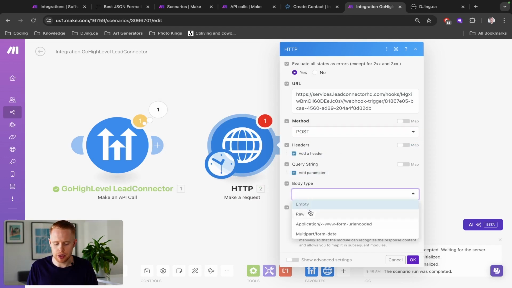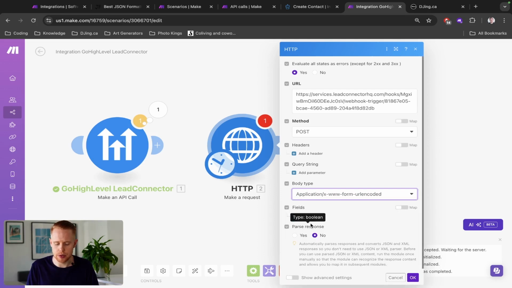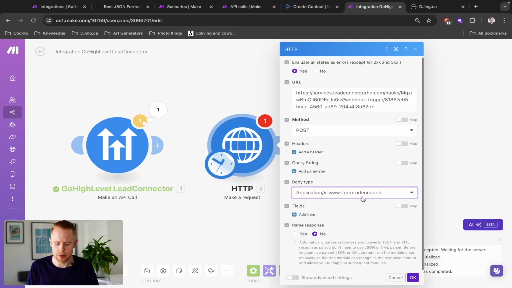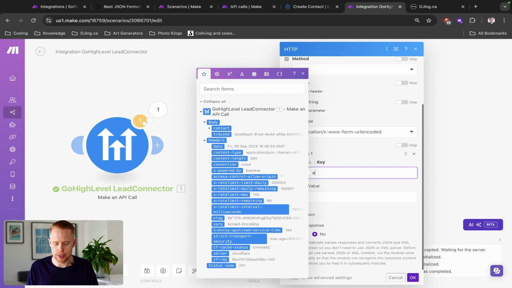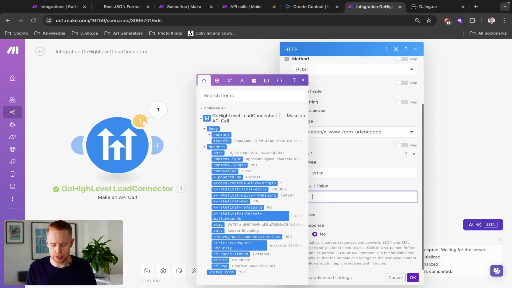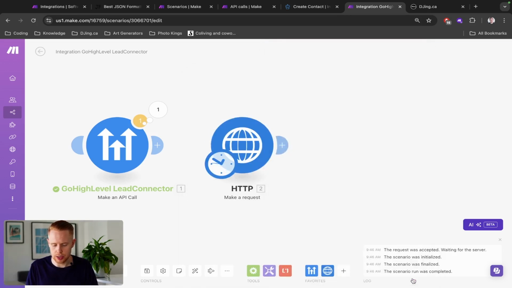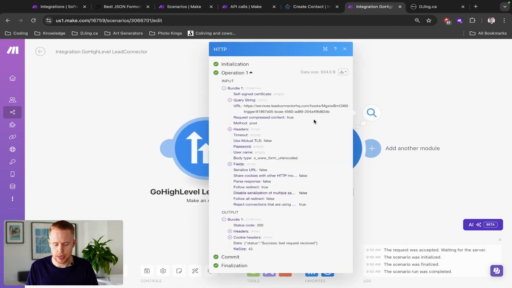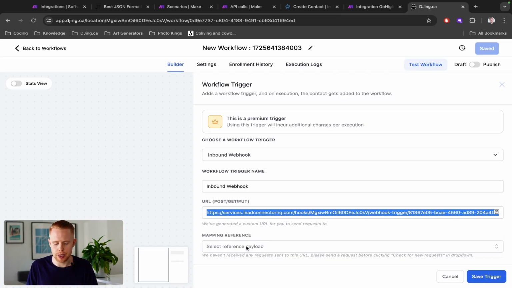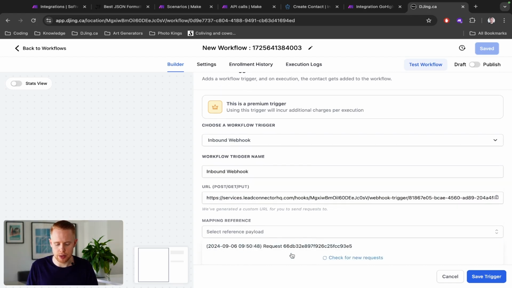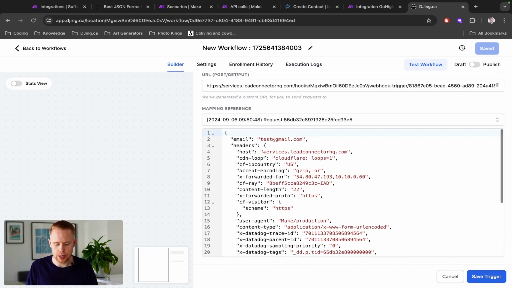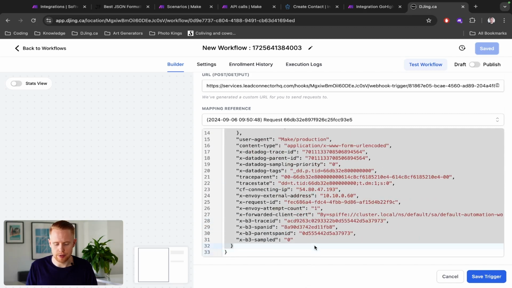The body type, we can choose whatever we want to, but I'm going to choose application/x-www-form-urlencoded, and we can just add in fields. In here, I'm going to say email equals test@gmail.com. We can click OK, and we'll run this. And now we've officially sent information from here into this workflow here. We can fetch the results, and we just got that result coming in here, right? So we have the email listed here, test@gmail.com, with all this other stuff as well.